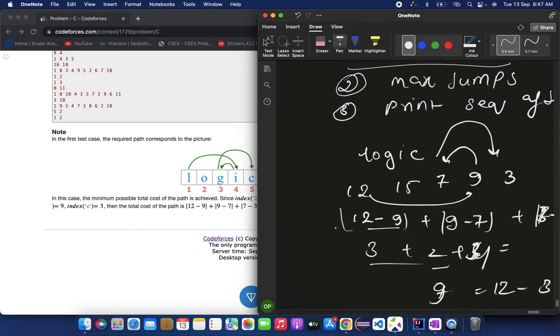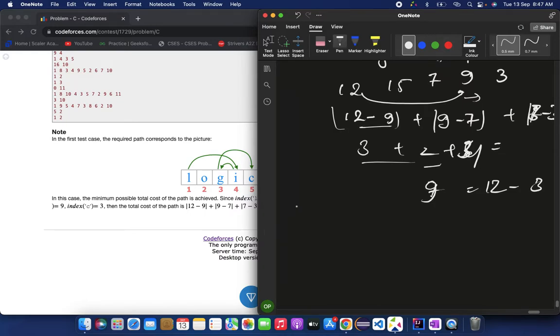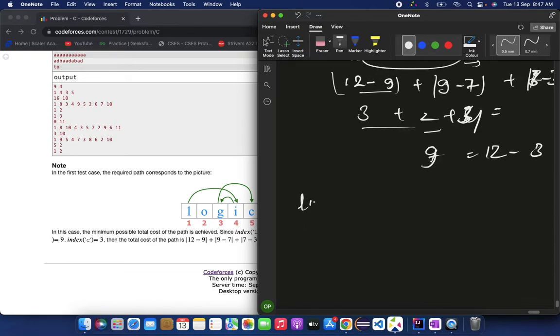So the pattern we have to observe is that we are just jumping on the characters which lie between these two characters, that is between L and C. O is greater than L, so we will not take the O part. If I go to G, then G lies between L and C. Similarly, I lies between L and C.